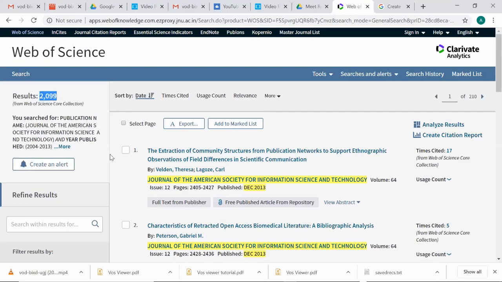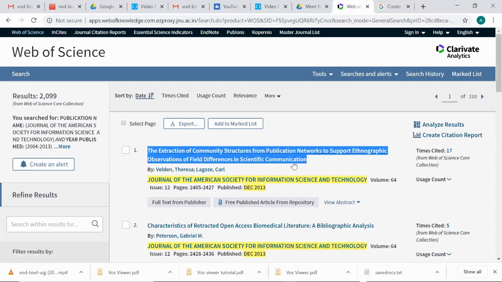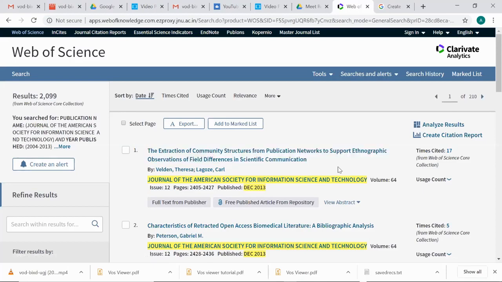So we have to import the data. We have to download the data and import it into the viewer for further analysis. Before downloading the data, I will show you what are the parameters and what are the analysis available in the Web of Science itself. Actually, Web of Science, as I said earlier, is a citation and indexing database. It doesn't provide full text actually. It provides bibliographical and citation information about publications.